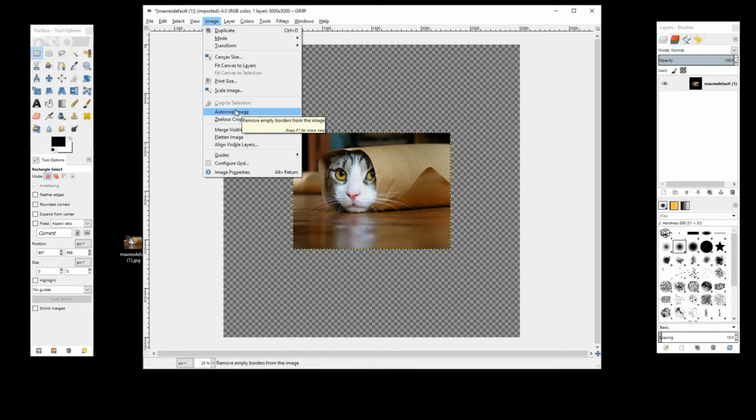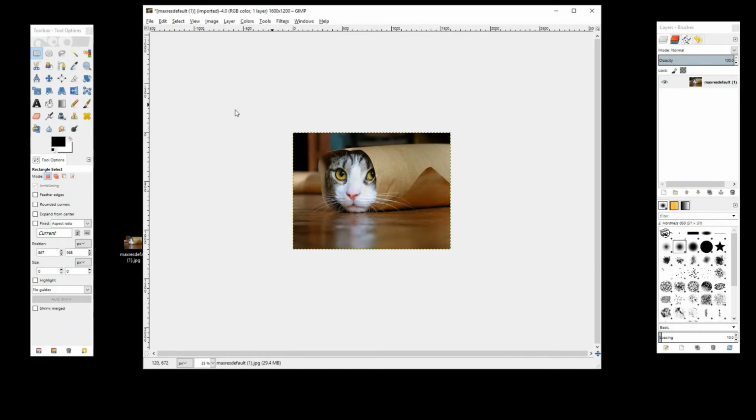So let's go for auto crop. So what is auto crop? It will remove the empty borders from the image. Let's do that. And there we go. We're back down to our image size again.